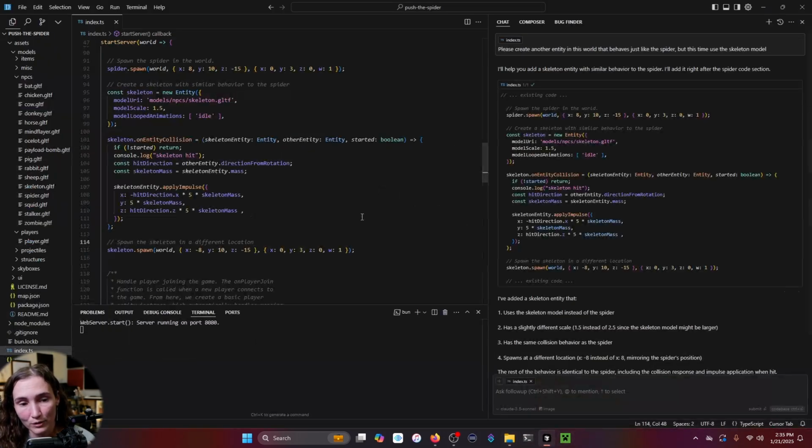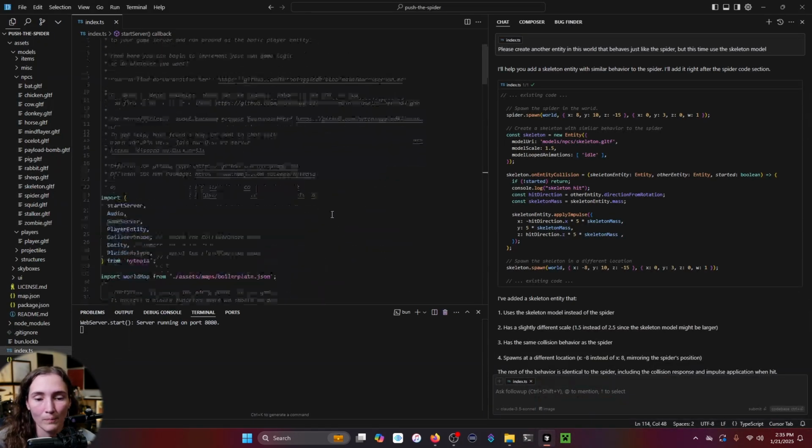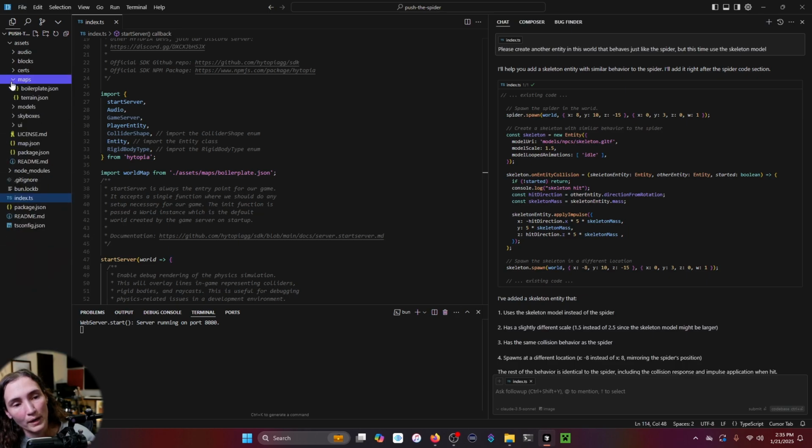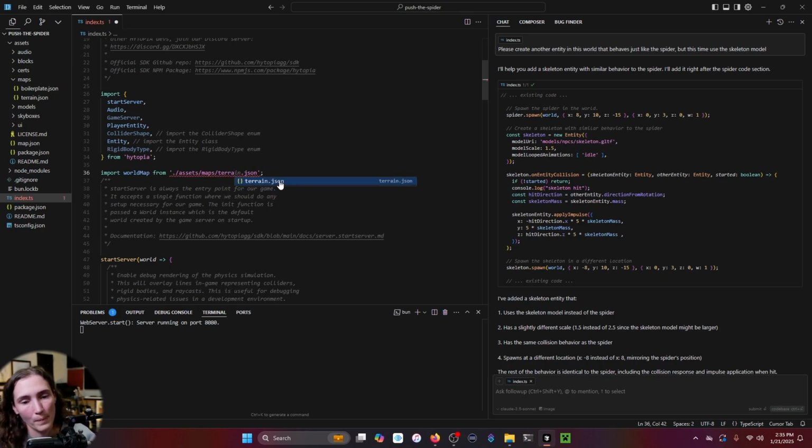So back inside of Cursor, I'm going to scroll to the top. And where it says Import World Map From, instead of importing the boilerplate.json, I can import my new map that I just made, terrain.json. So I'm going to just change the name of this to terrain, and you can see it found it. And I'm going to hit save.